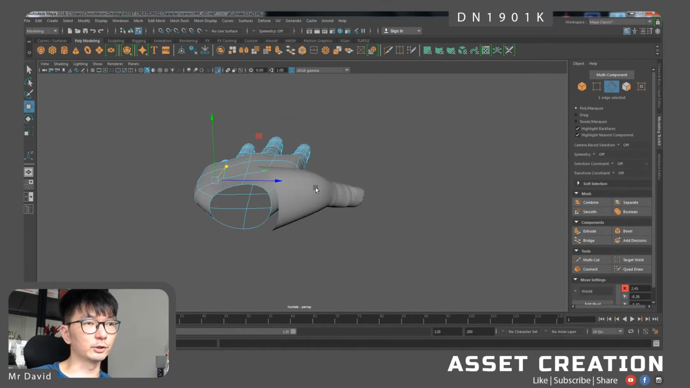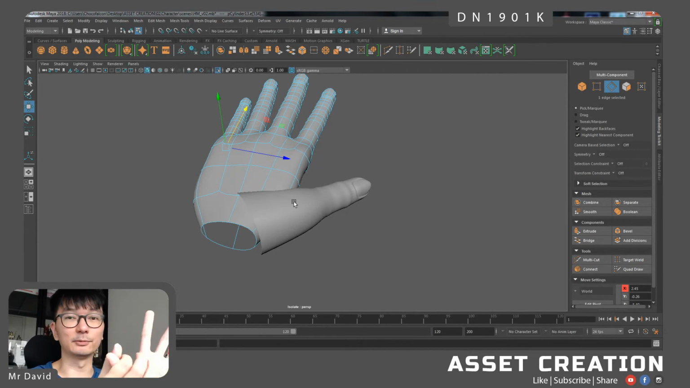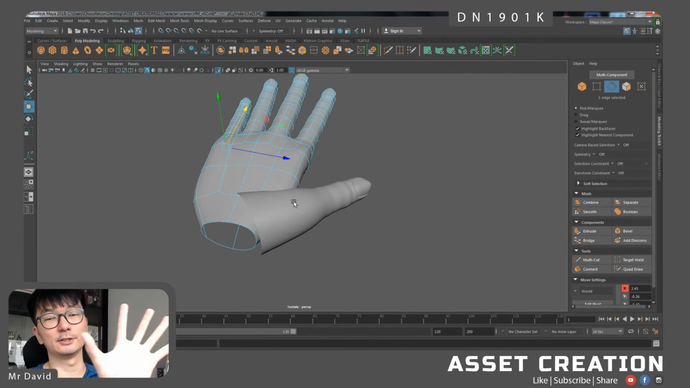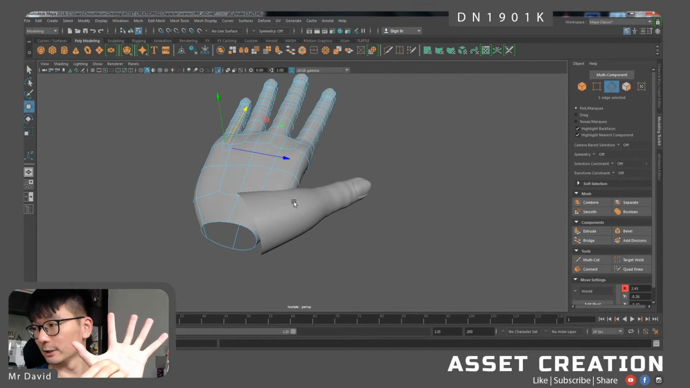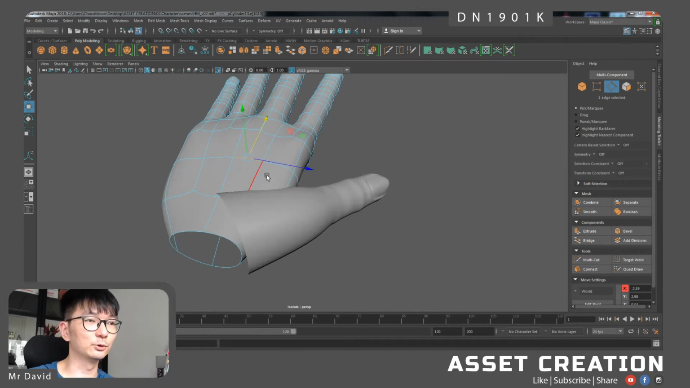Okay, what I'm doing is I'm trying to see where, when I extrude out the thumb, I'm trying to create this section of the palm itself. So I'm trying to see where it is, so I know where I can delete. Which faces can I delete?